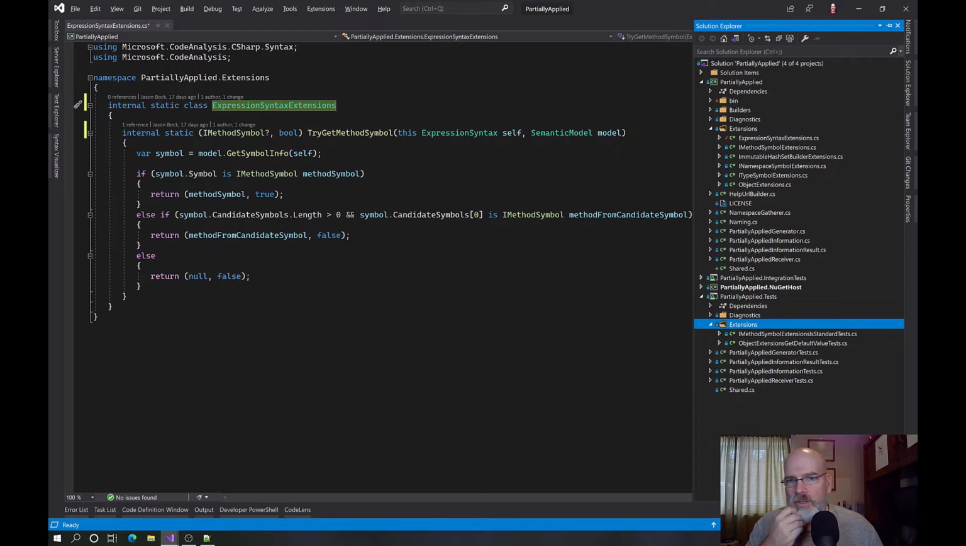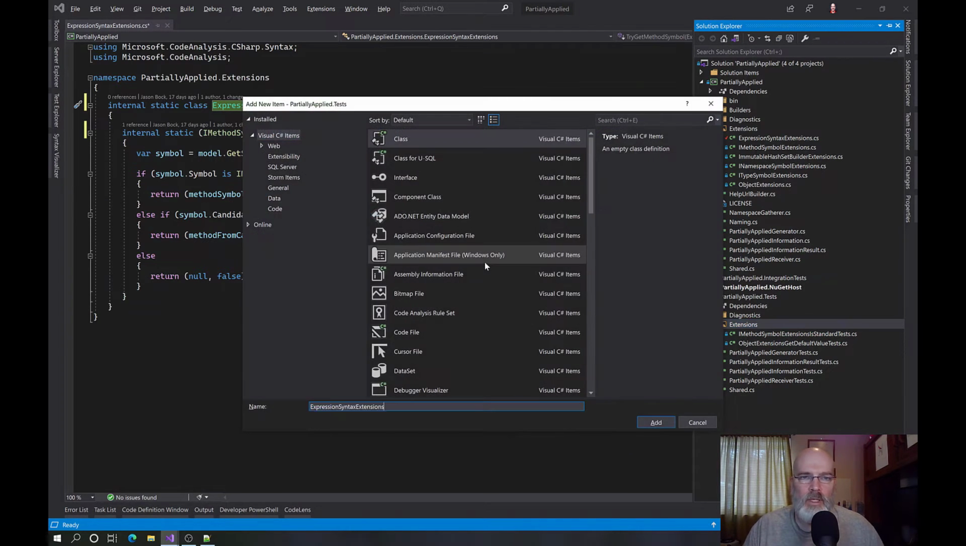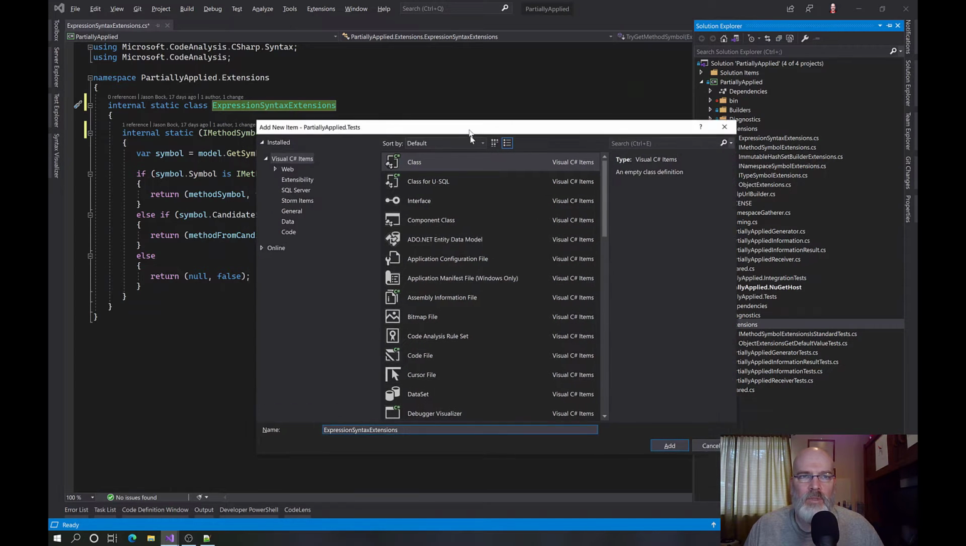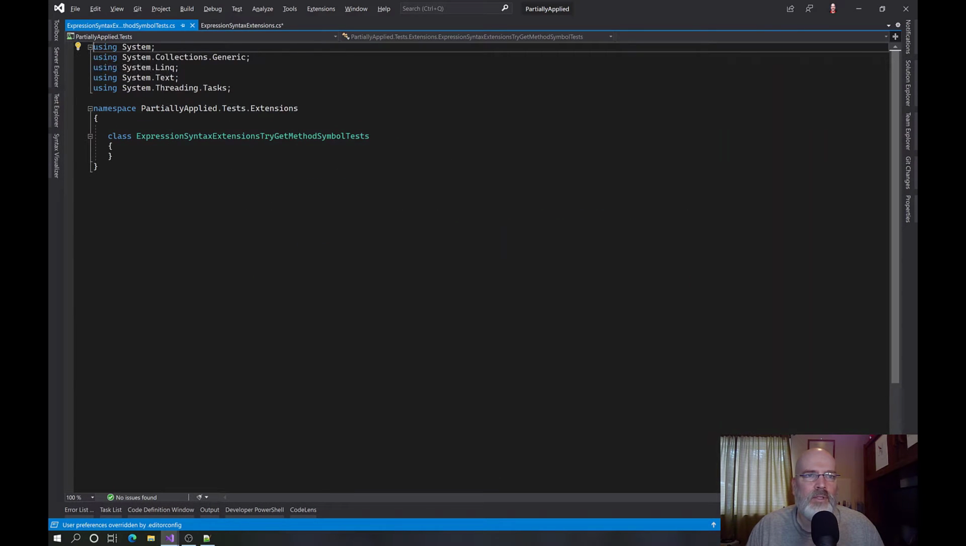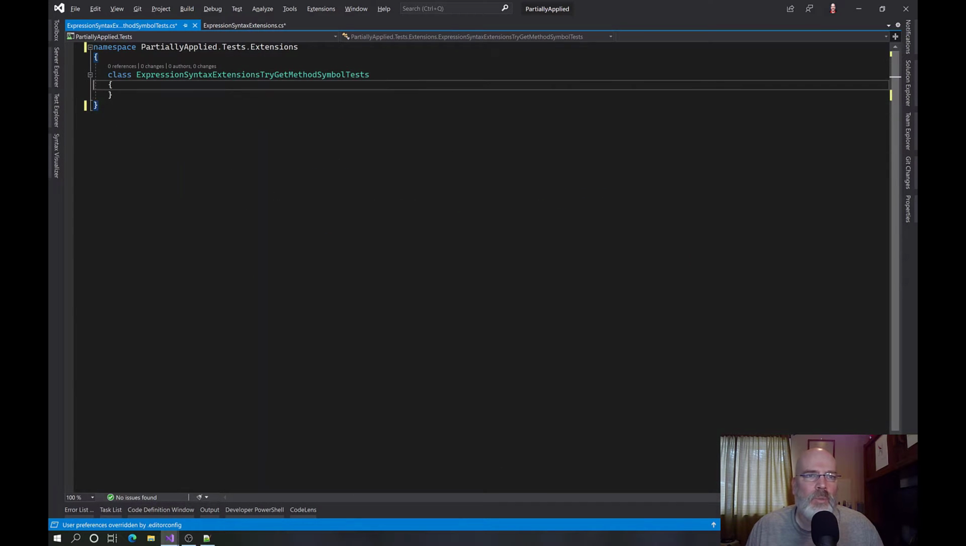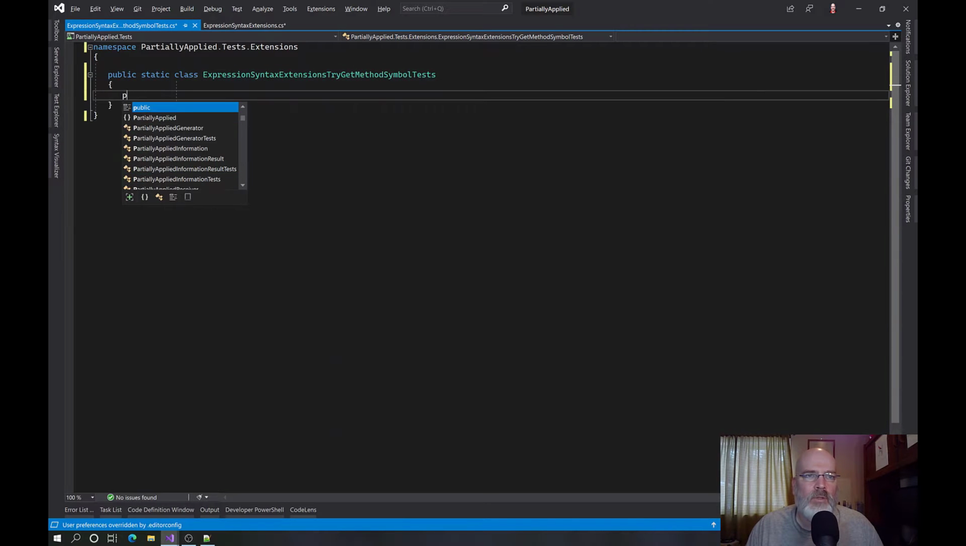Now, the way I've been doing the extensions is I will kind of have this, and then I'll have the method name of the extension I'm trying to do. You know, and I've kind of liked that try get method symbol tests. I kind of like that convention. It works for me. It may not work for you, but that is fine.